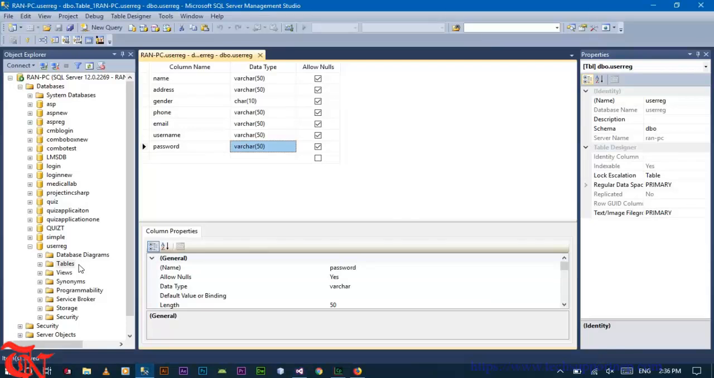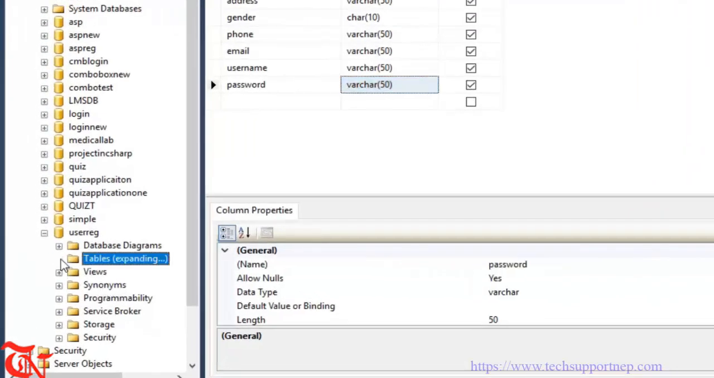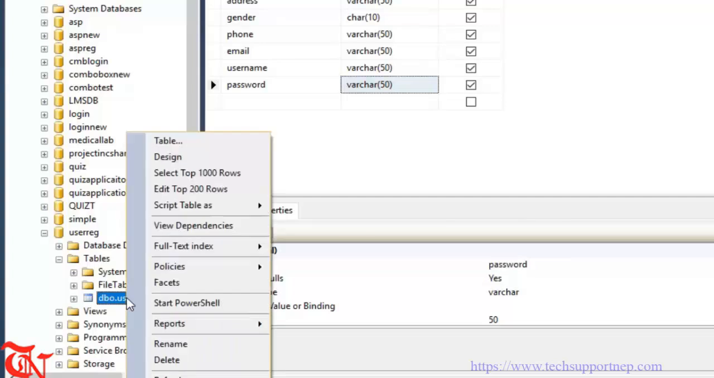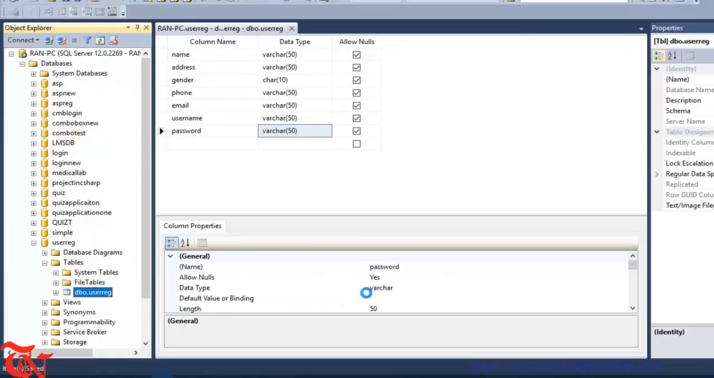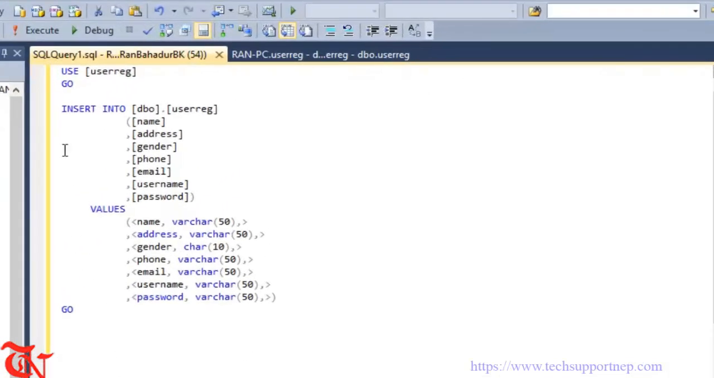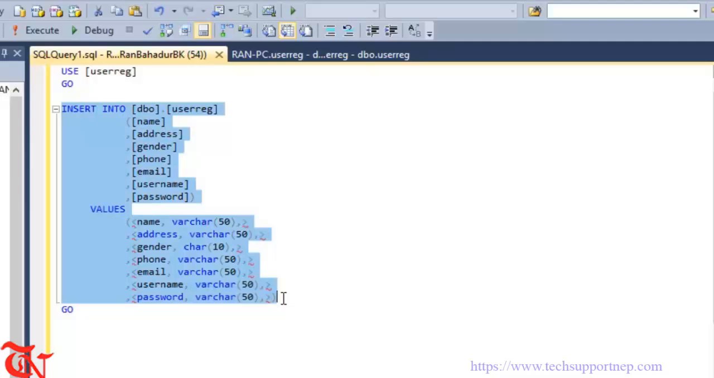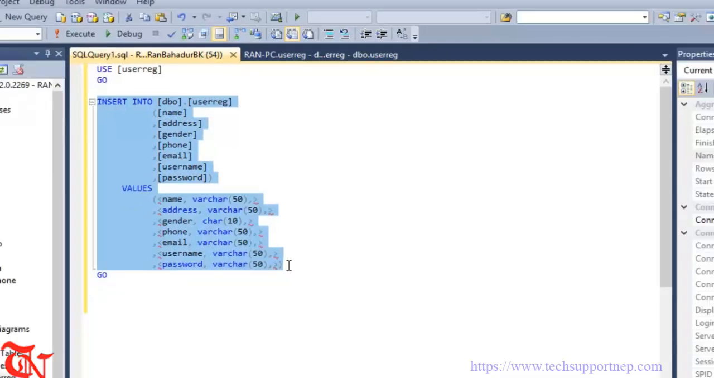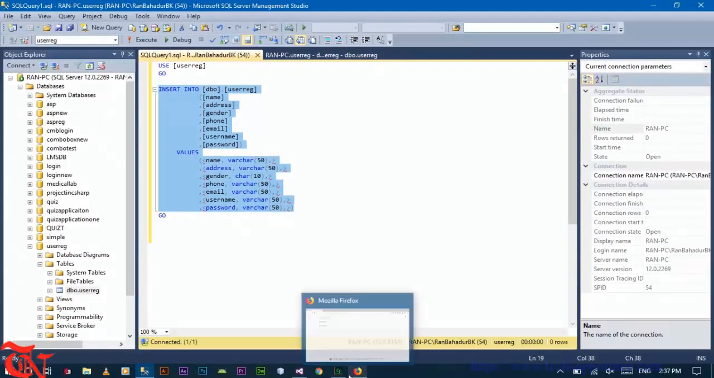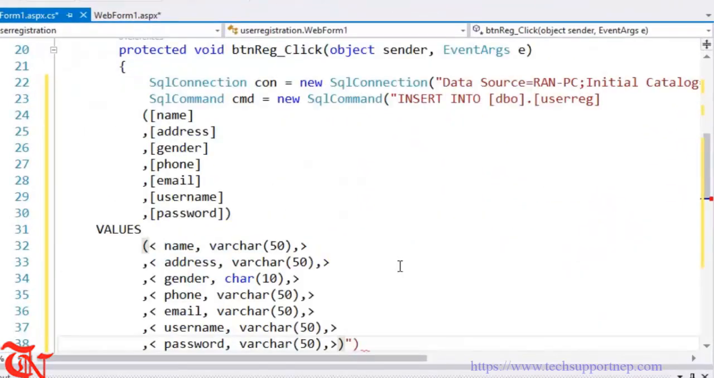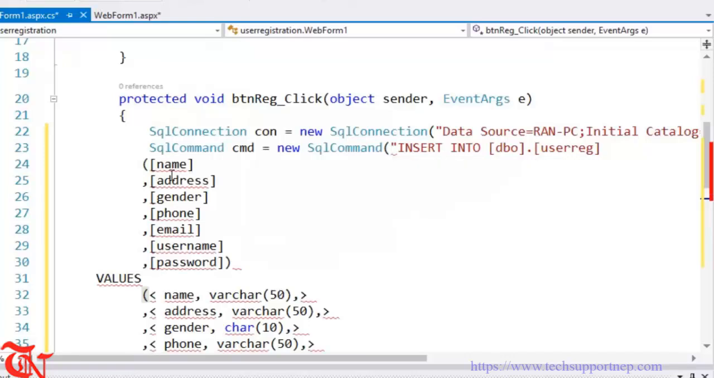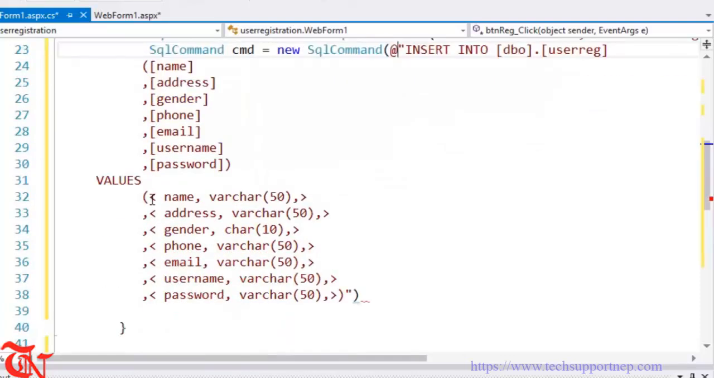So for this, go to your database, expand the table, right click over your table, and then click on scripted as table, insert into. Then copy this query, Control C, go back to Visual Studio, and here Control P. Here you can see there is the error line, so place an enter sign so that you can write this query in multiple lines. There you go.